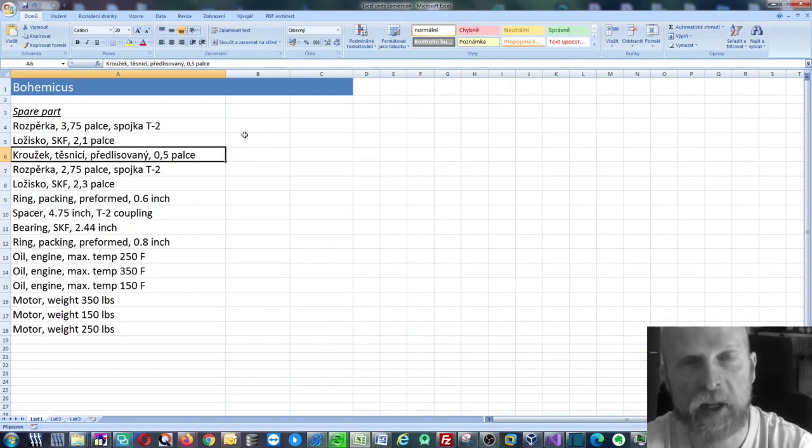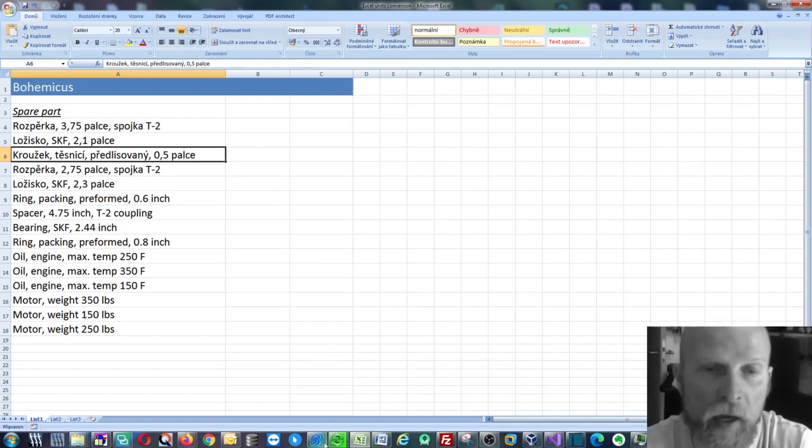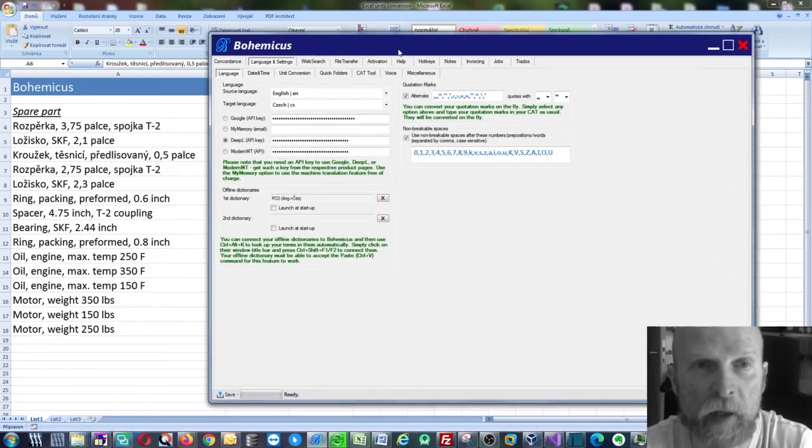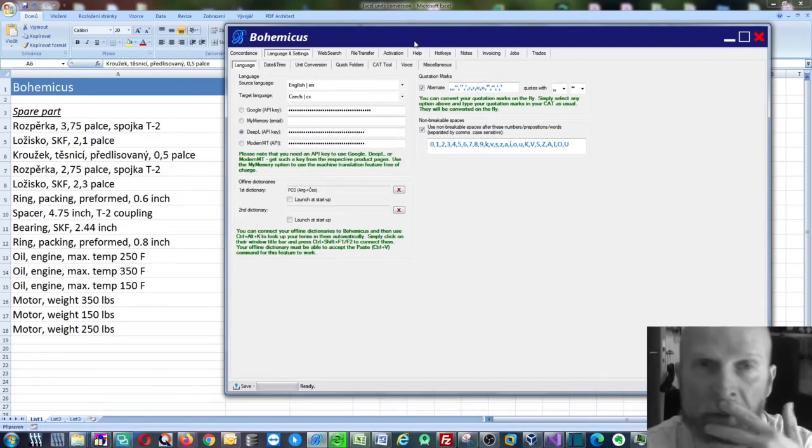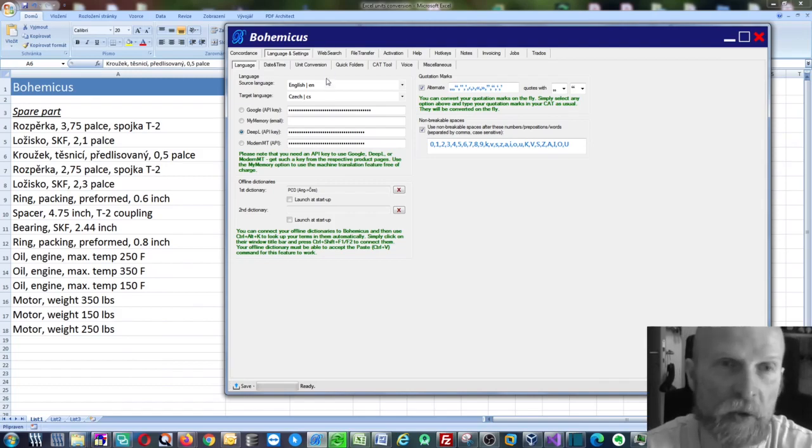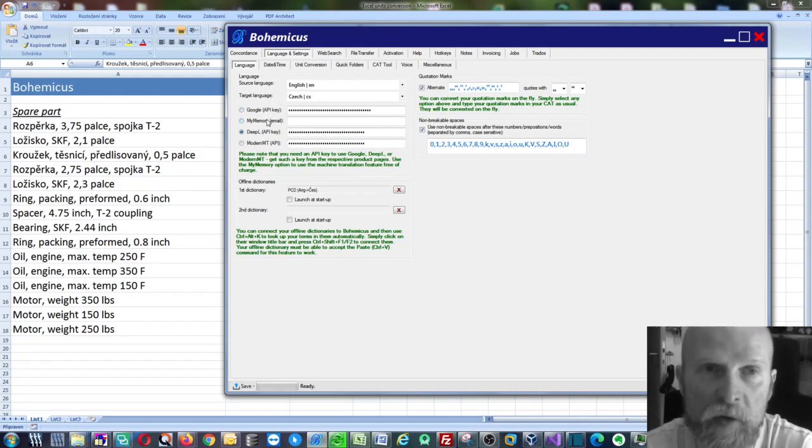So what's actually happening is that there is a special piece of software running in the background, and this piece of software is called Bohemicus. It's running right here. And thanks to this Bohemicus, I can actually use DeepL in Microsoft Excel. As you can see, I have four options here. I could use Google Translate, My Memory, DeepL, or ModernMT. I can choose it right here.